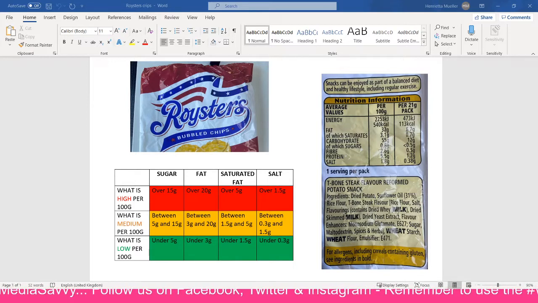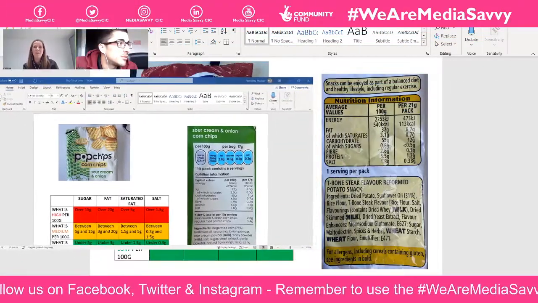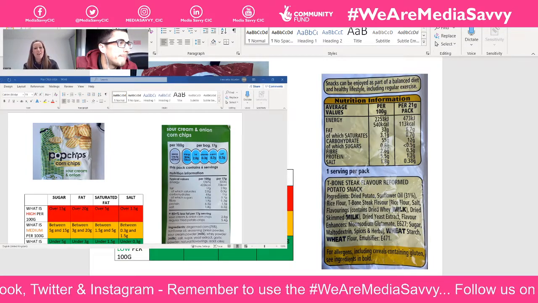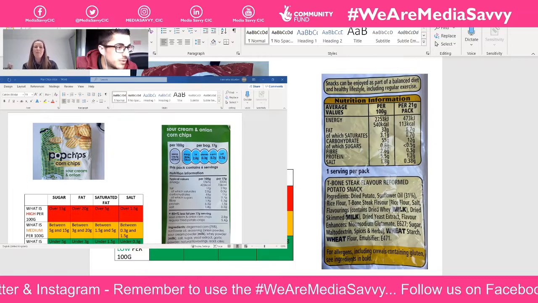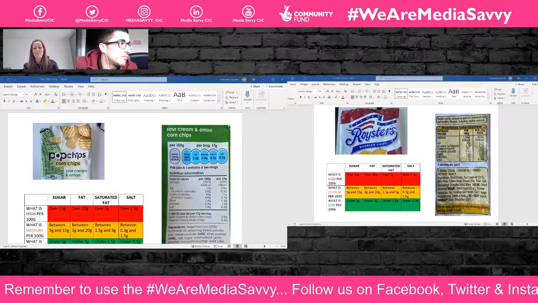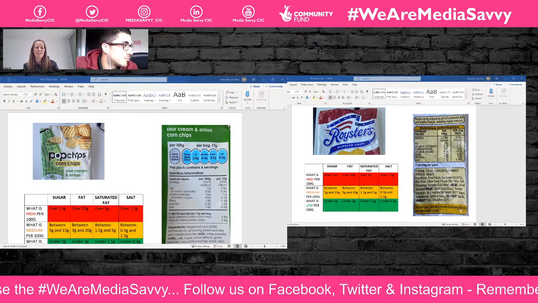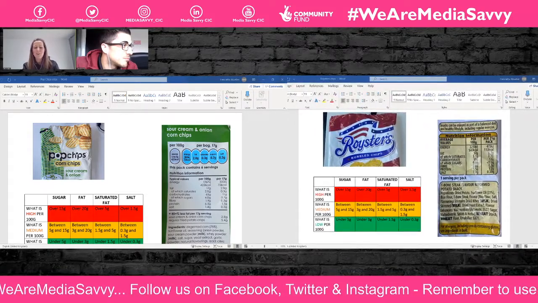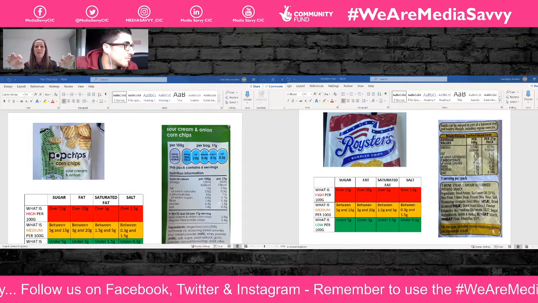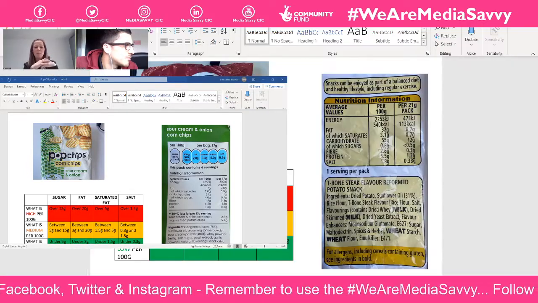So your Roysters, you would think, a regular crisp, quite bad for you. Well, not bad, but you know what I mean. They are what crisps are. Pop Chips are baked, so they are meant to be a healthier option. Now the Roysters have the traffic light system on, showing what's red, what's amber. The Pop Chips don't have it on. I've had to cut that out to fit everything on, but trust me, on the overall packaging, it's not displayed. It's just all one colour on the Pop Chips.